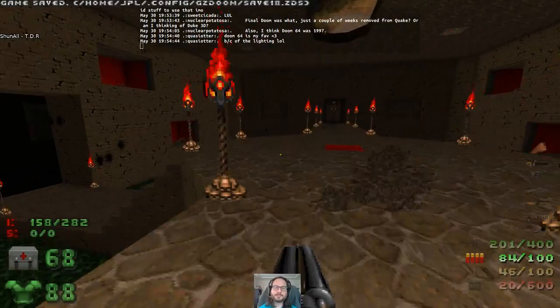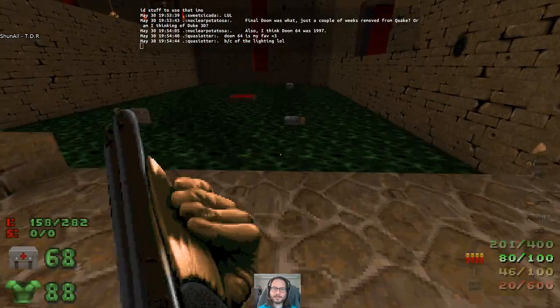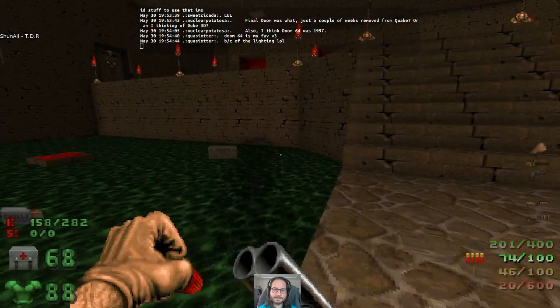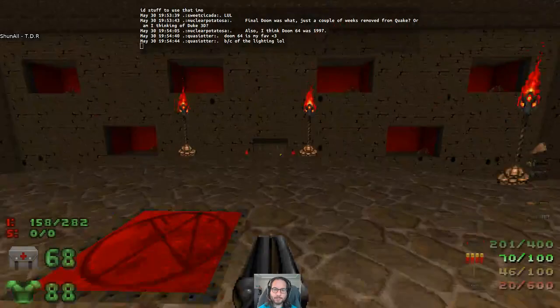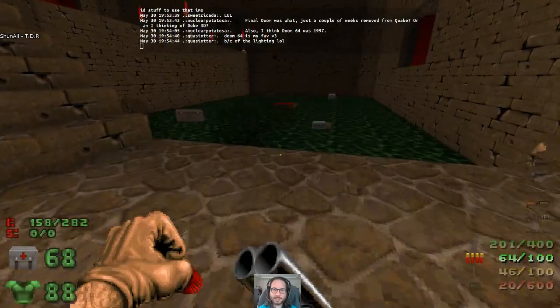Yeah, Doom 64 does have some cool visuals. It's never super grabbed me, and I haven't played all the way through it, I don't think, but it's good. Some pretty worthy level design and stuff by, what was it, the Midway team?